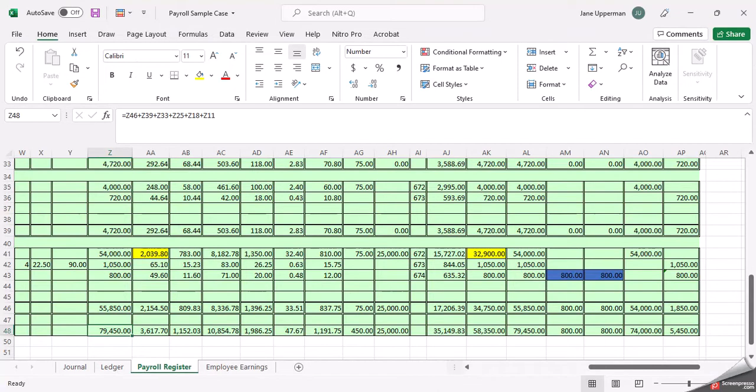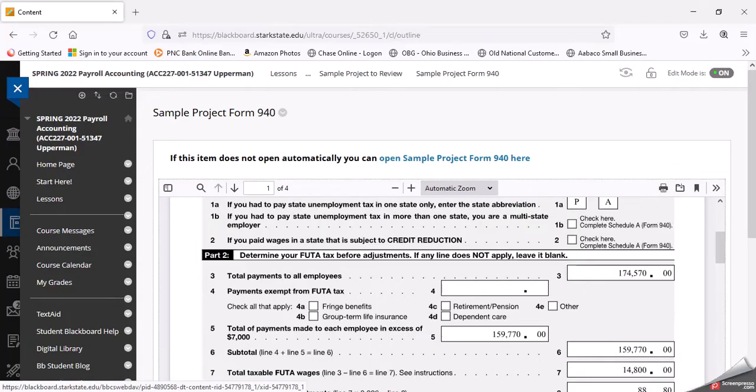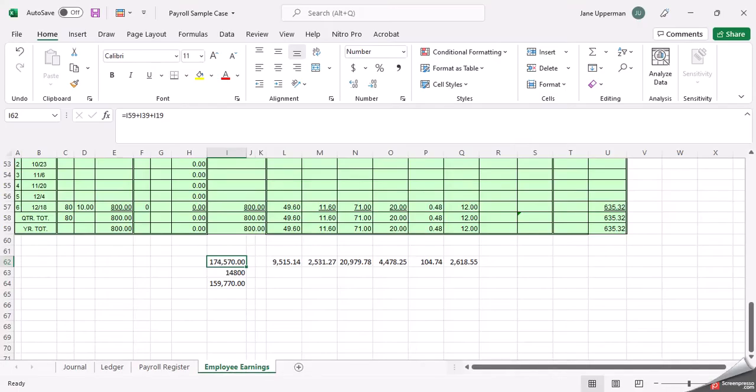Going back to the spreadsheet, I'm going to flip over here, because you guys have the year-to-date total on yours. I did not. So I did a little subtotal here of my 3 employees to get my year-to-date total. The $174,570 goes into this box, my total wages. Then it asks, what are the total payments made to each employee in excess of $7,000?